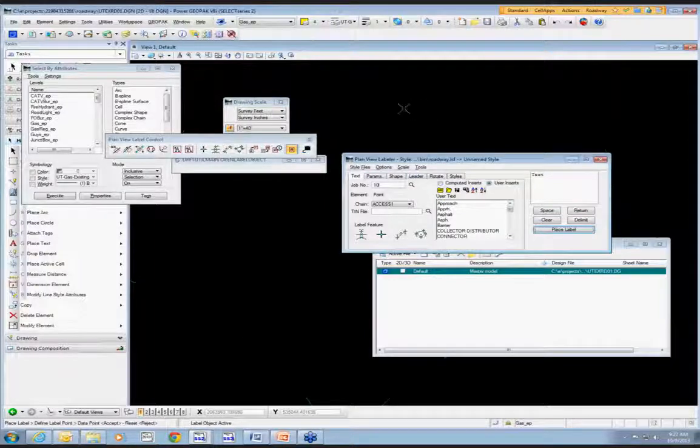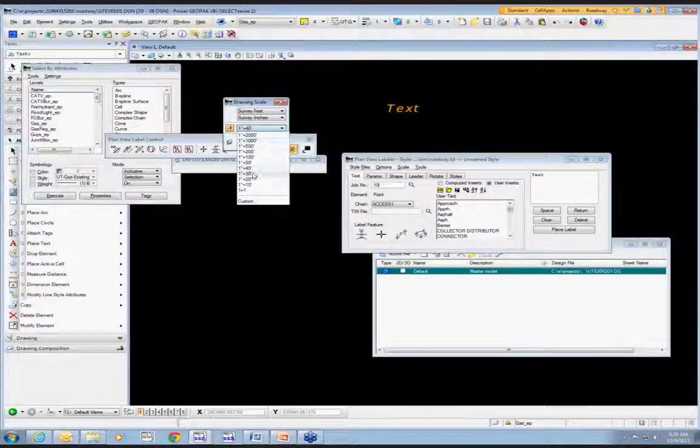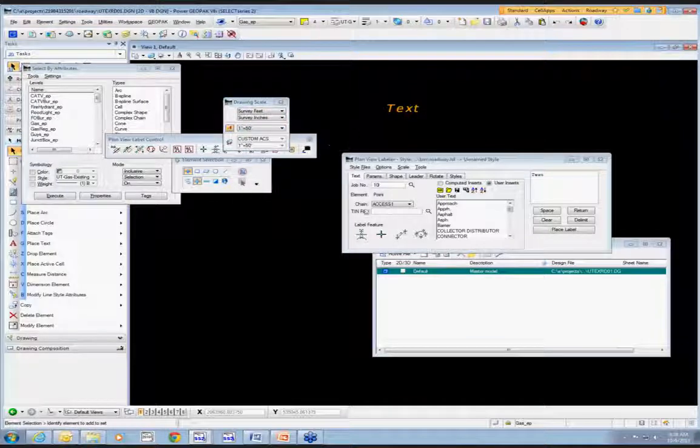Oh, it's not going to do it now, but if you place your text and it's scaled at that, it's not going to scale that text at all. It's going to remain the same. So it doesn't work with annotation scale in the plan view.